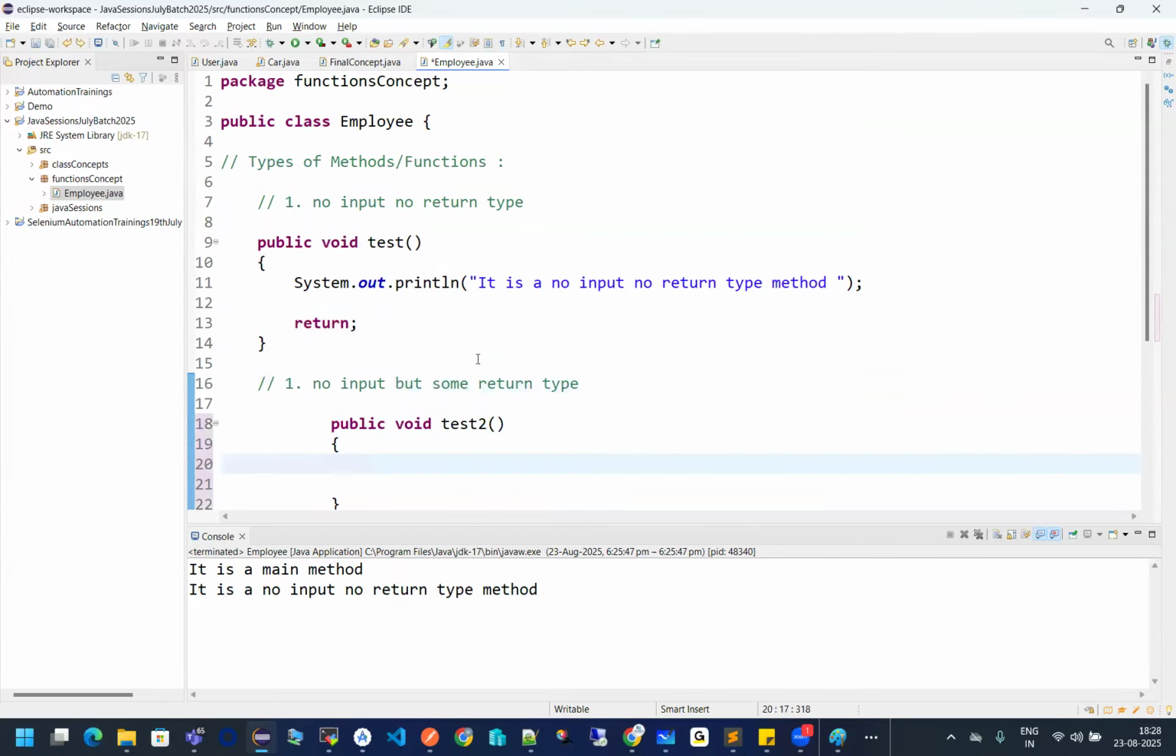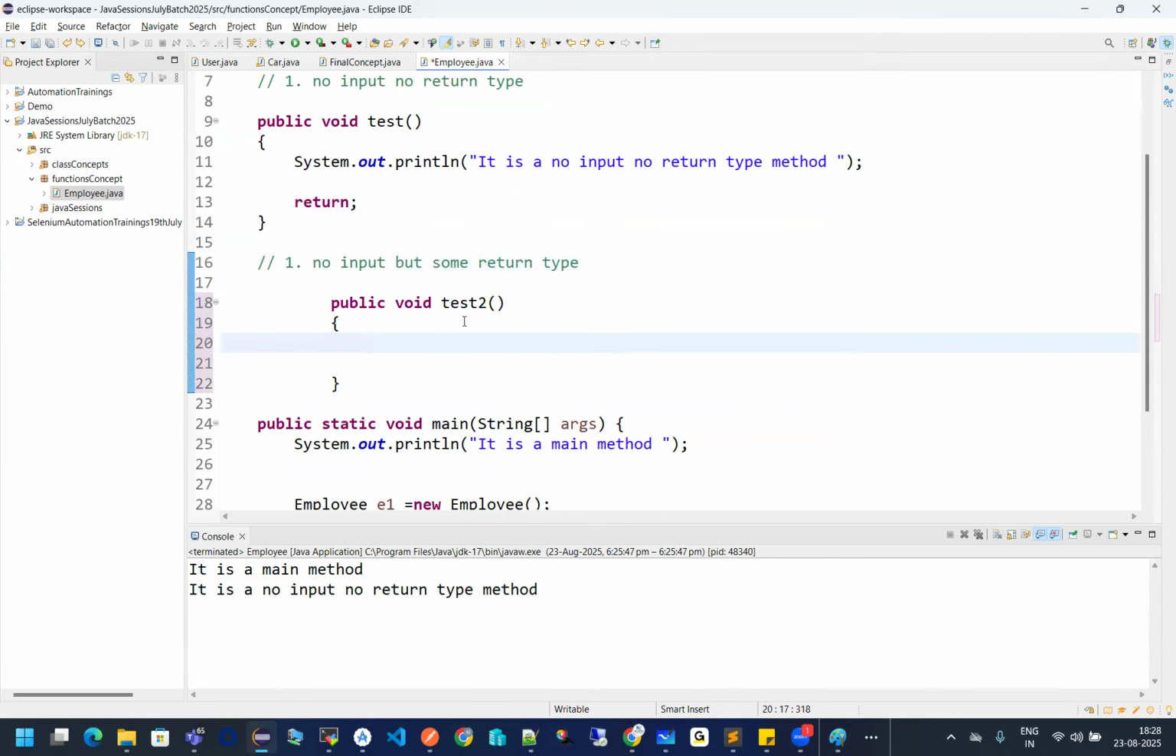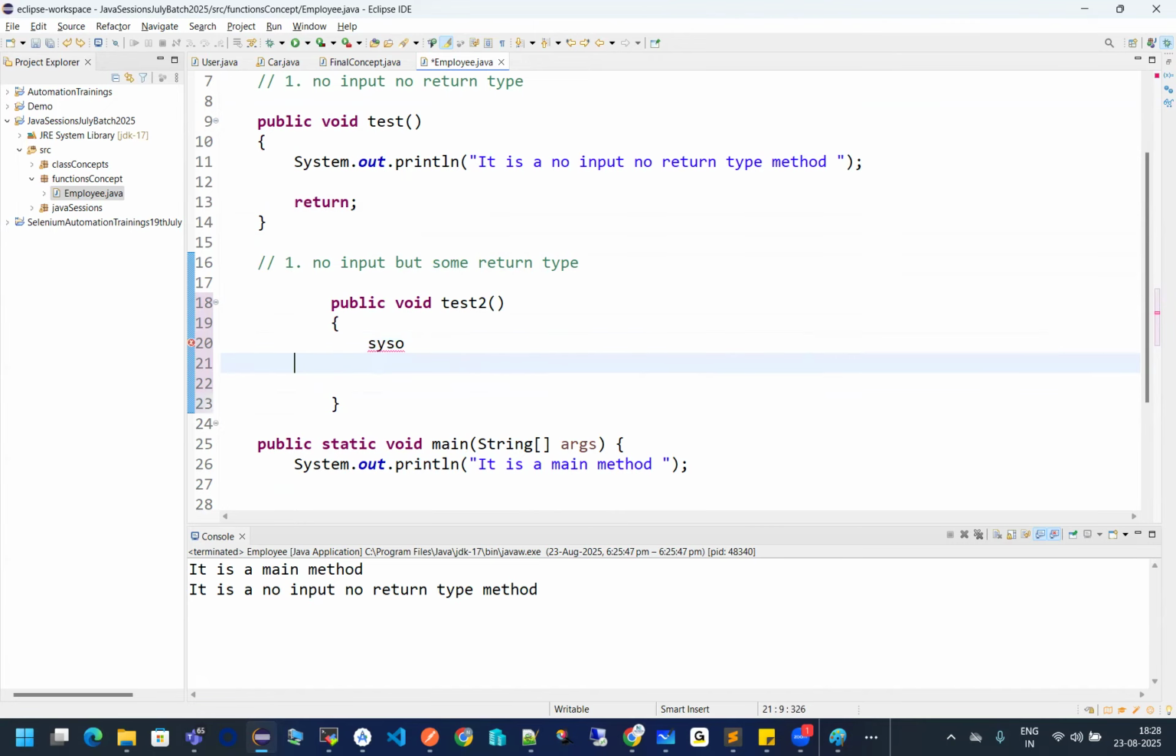Okay, understand. What is the method about? It is a test2 method. I know that thing. Okay. Now, what it is expecting? A return statement. So how can I return something? So first of all, what? Get your trainer's name. Just something random. I'm saying get your trainer name. Whosoever is a trainer. Fine. Get me the trainer name.